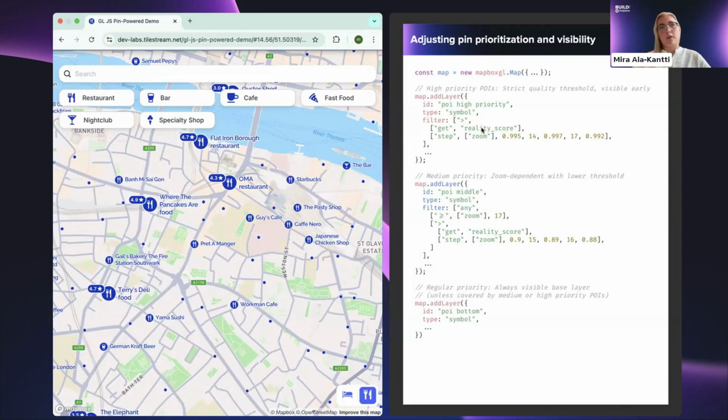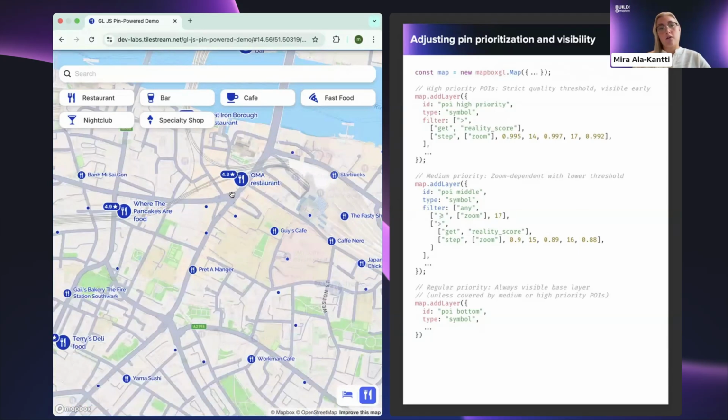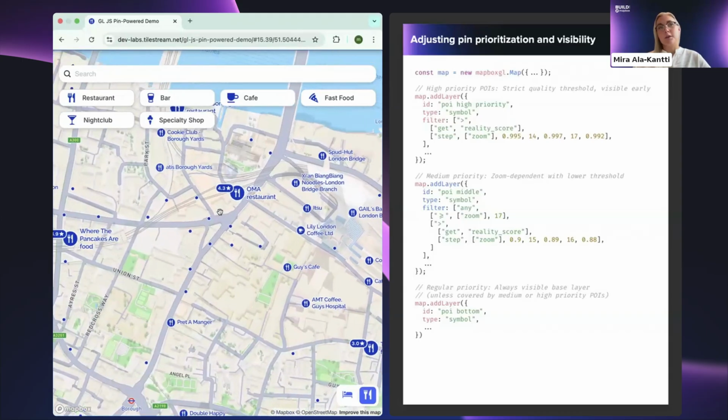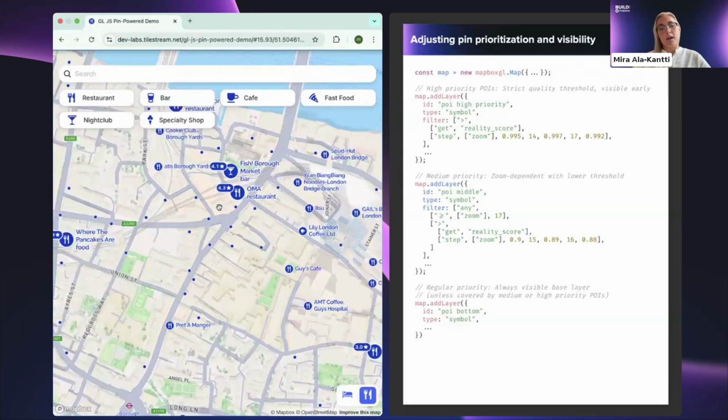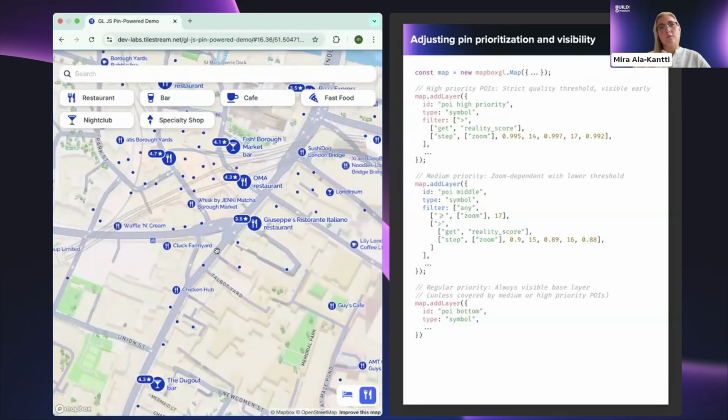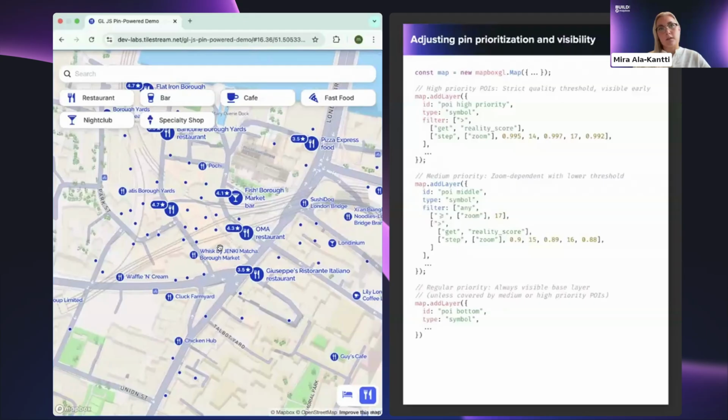And for example, here for the high priority POIs, we want them to appear on the map at higher zoom levels. So we use a filter and a step expression to achieve this. And this guarantees that our high priority top tier POIs remain visible and that we have a good amount of them visible on all zoom levels that we want.